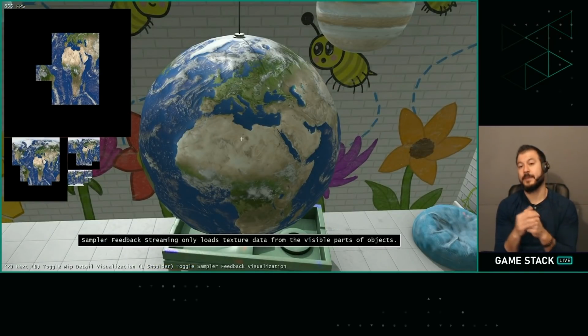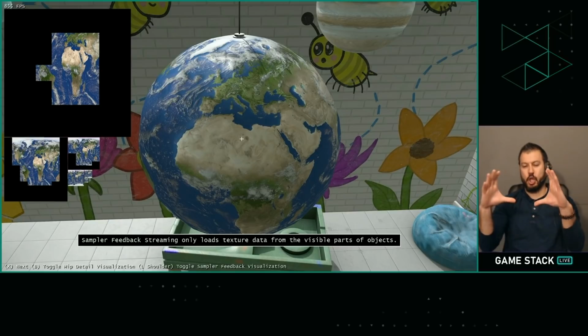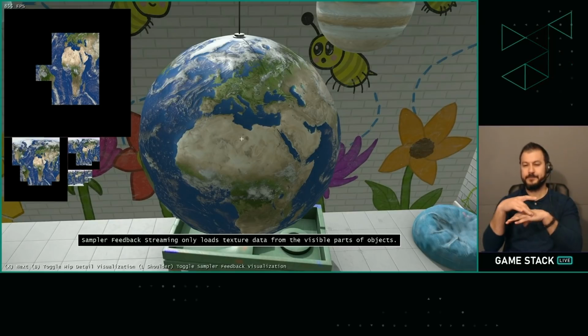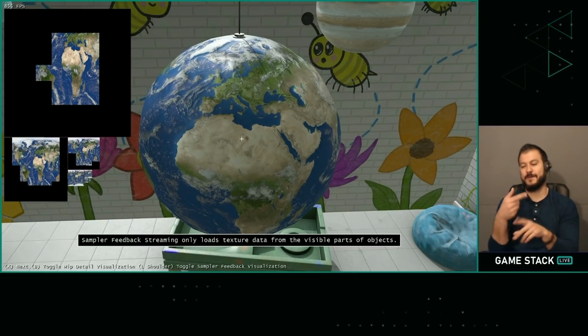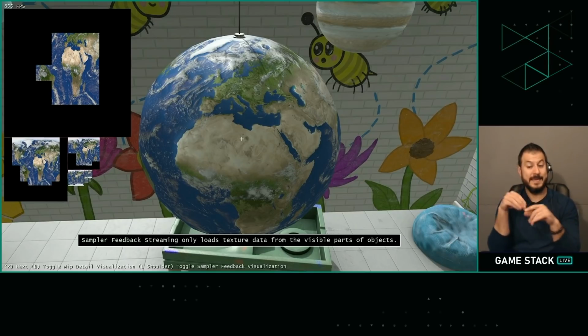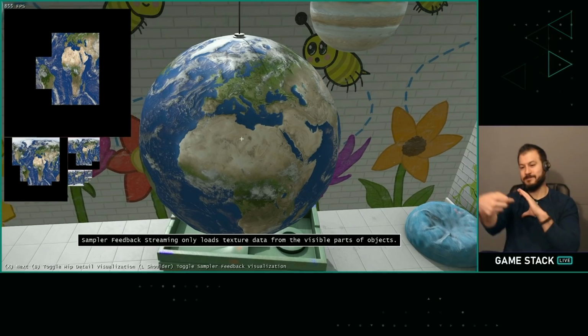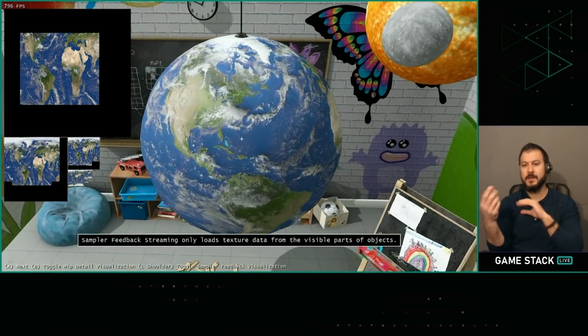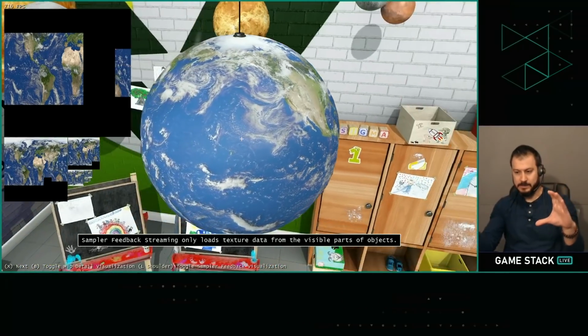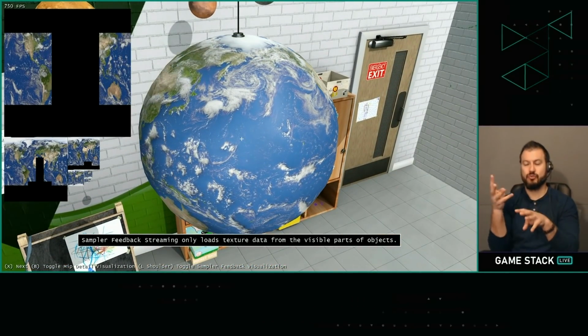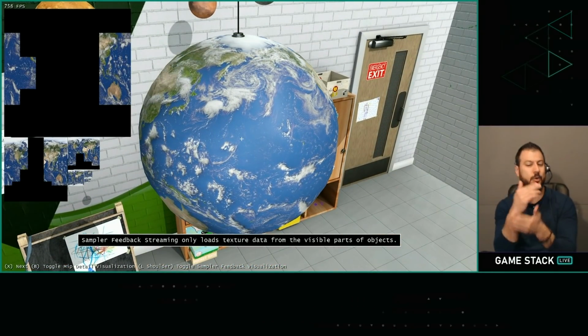Next, we'll look at this globe hanging from the ceiling. Sampler feedback streaming uses data from the GPU to stream in only the visible parts of objects. In this camera angle, the Pacific Ocean on the other side of the globe is not loaded in yet. However, as I spin around the object, the streaming system quickly loads in the newly visible parts and unloads the parts that are no longer visible.